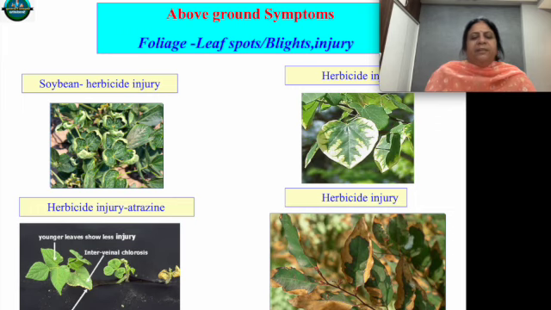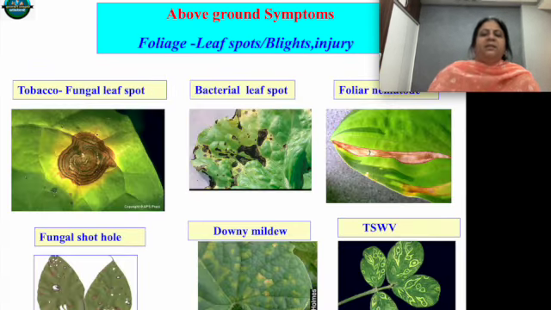Fourth also herbicide injury. I have received so many photos of herbicide injuries, especially in cotton and leafy vegetables also. Mostly the gongura and all, which belongs to the malvaceous family. Whenever 2,4-D is sprayed in the neighbor's fields also, the herbicide injury appears in this field.